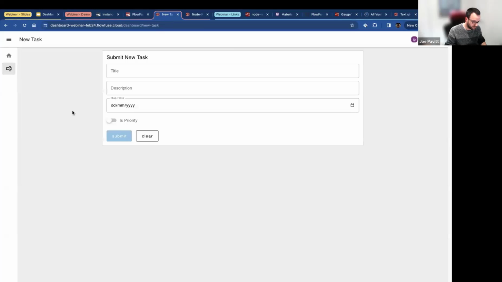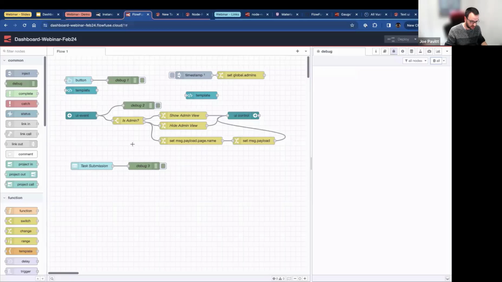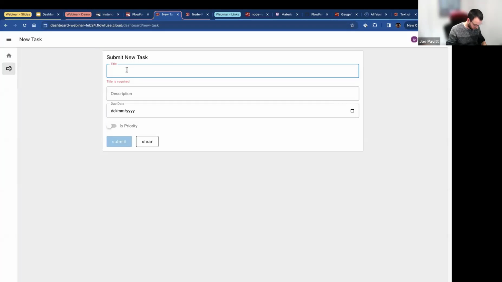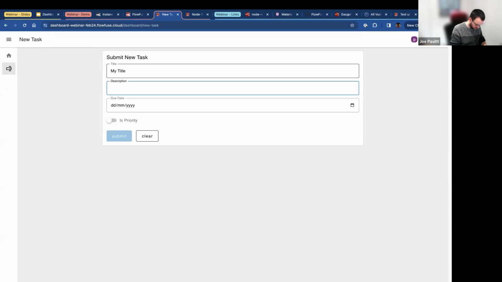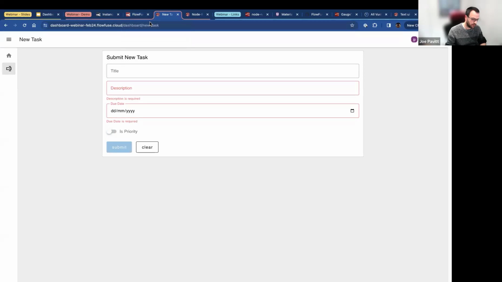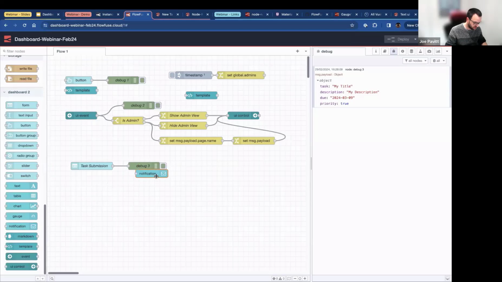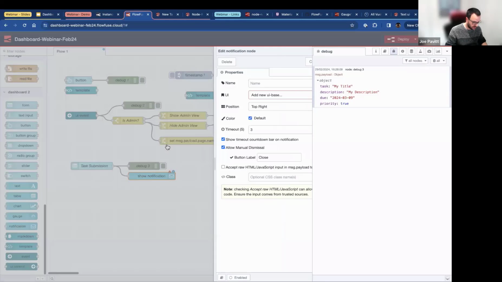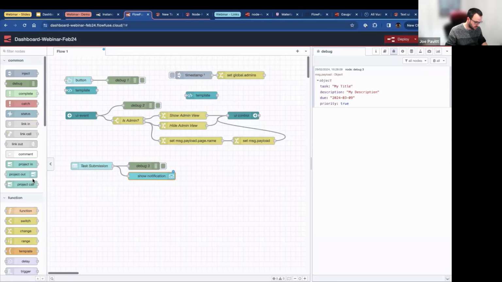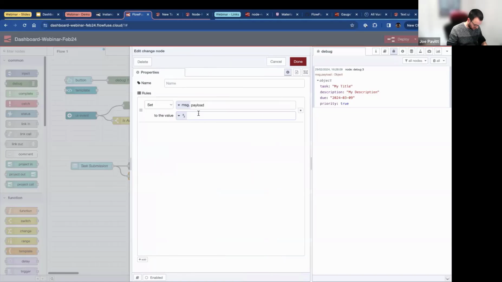So we now have a form submission. I can put in a title and submit my new task and it will output here. So my title, my description. I can submit a date on this and it's a priority task, submit. Well, feedback wise, that wasn't great because all that's done is just empty my form and make it red, even though it has submitted. So what we're actually going to do is put in a notification and notify the user that everything went to plan. So we can set message payload to thanks for submitting your form.